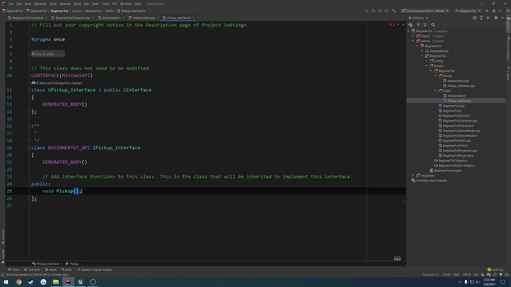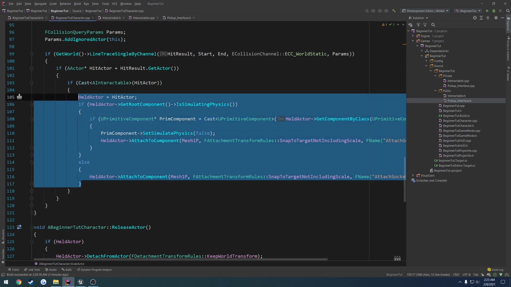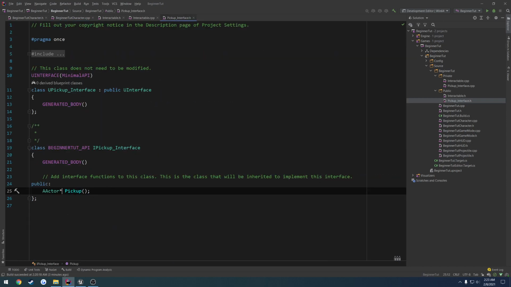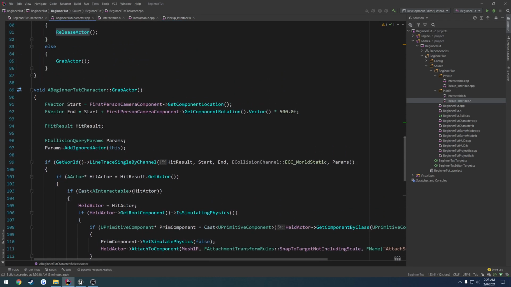So pickup, don't want to necessarily take in any parameters, but what we can do is make it return an actor. So if the pickup is successful, meaning we can move it, we will return itself. Otherwise, we will not. So that way we're going to be setting it as either a null pointer, meaning we cannot access it. So we're going to be stripping out all this code and moving it inside of the pickup function.